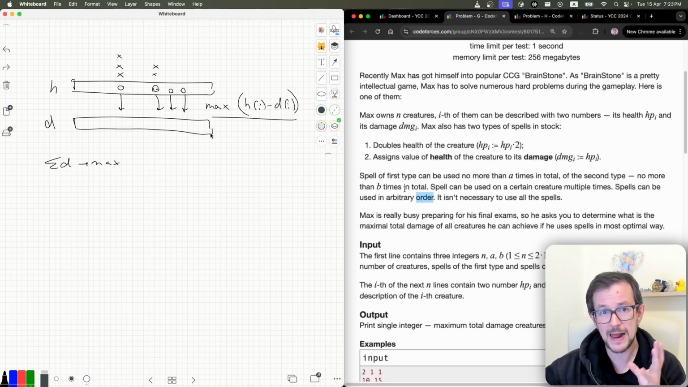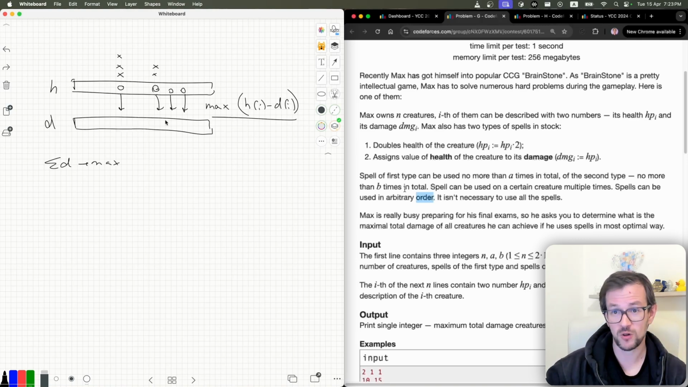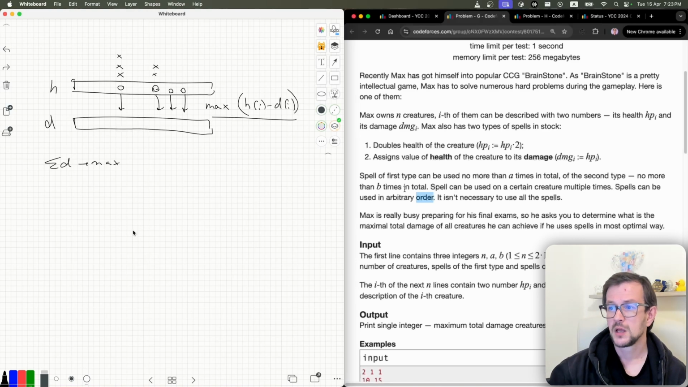So I pick the element with maximal difference, which will increase the total sum in the maximal possible way. Good. Okay, this is something I can do. Yes, I can take all elements, sort them by this parameter, and take some prefix of at most B elements. Okay. Now let's add a complication.